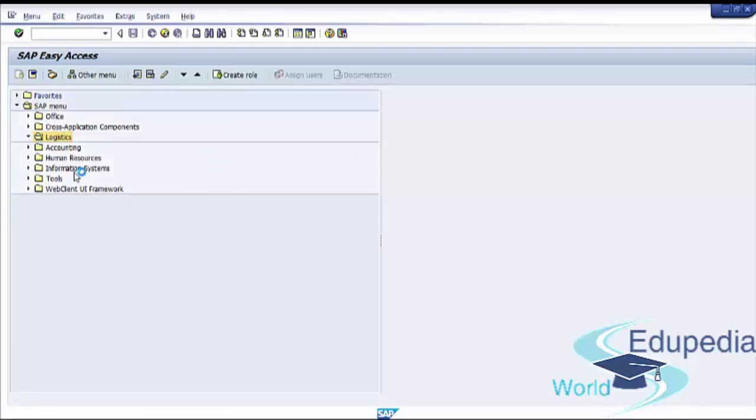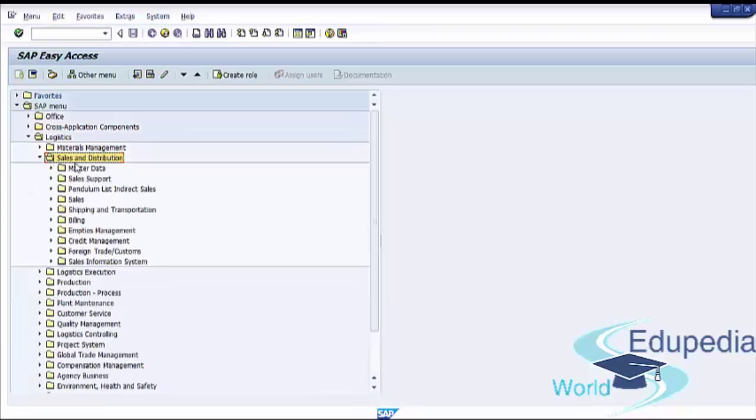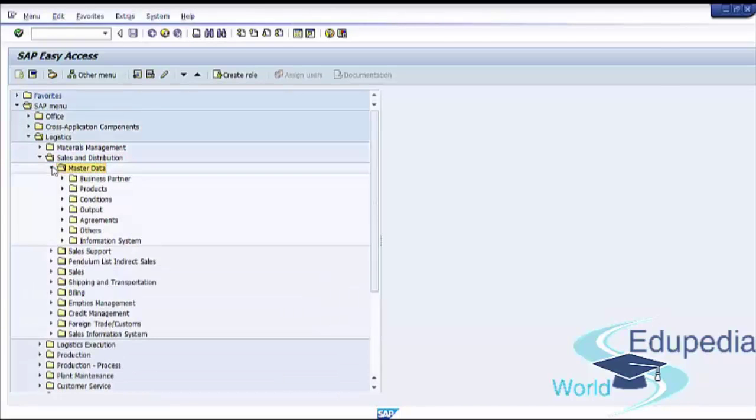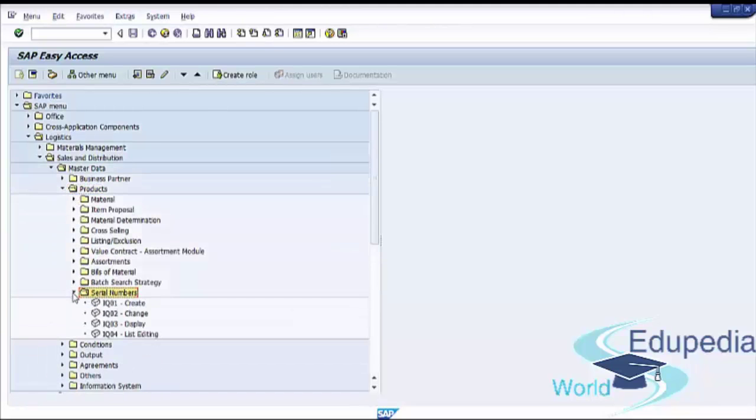Logistics, Sales and Distribution, Master Data, Products, Serial Numbers.